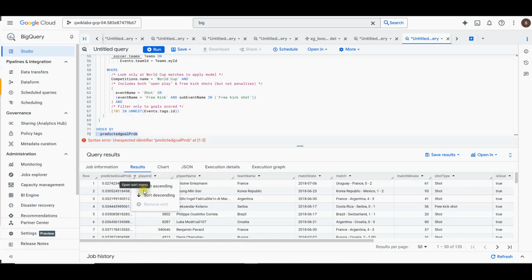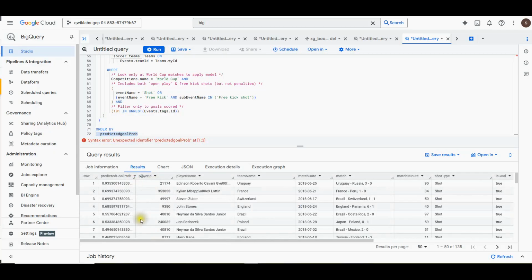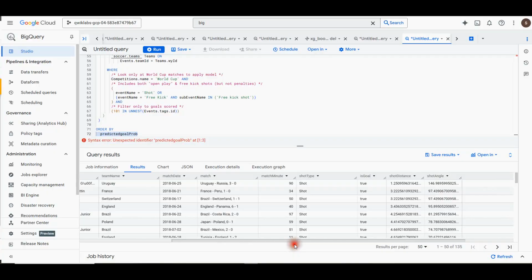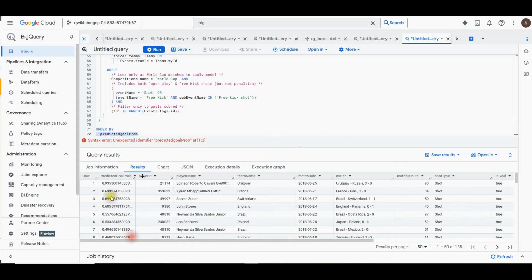Okay, if I sort by descending order, I just want to take a look. So the number increases. You can see the shot distance is lower and the shot angle is actually wider. This increases the chance of getting a goal.